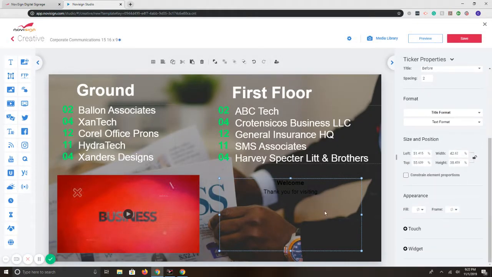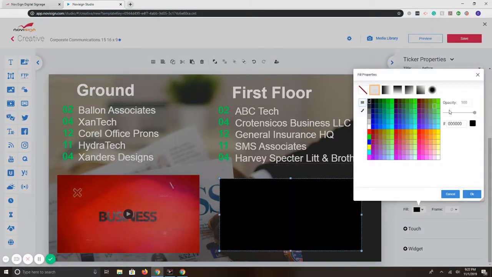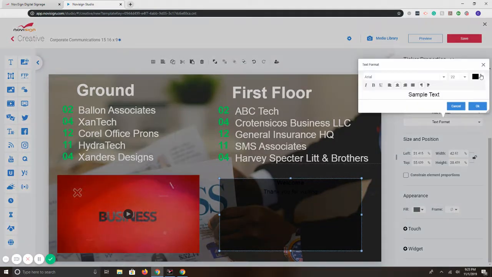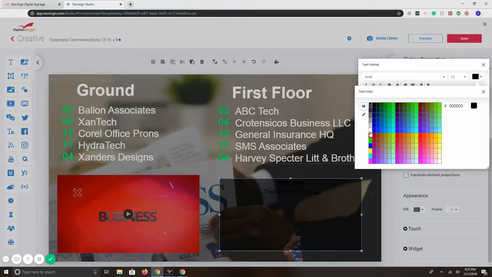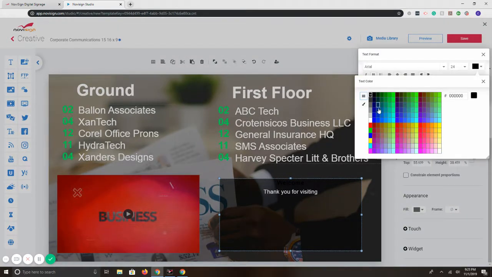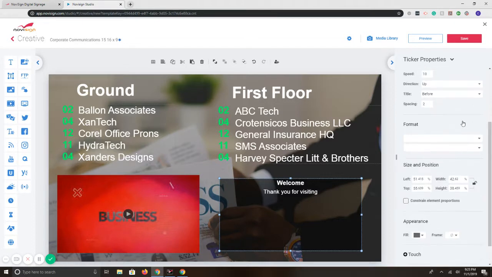I'm going to put a backdrop in the zone, fill. So I'll just say black and opacity. There we go. And then I'm going to change the text color to white so you can see it. And again, this just kind of stresses how easy it is to use while giving you lots of flexibility.